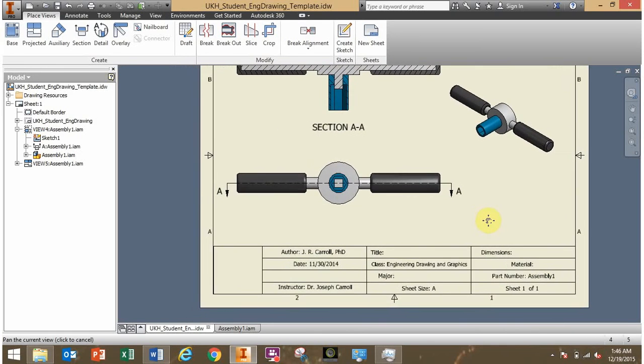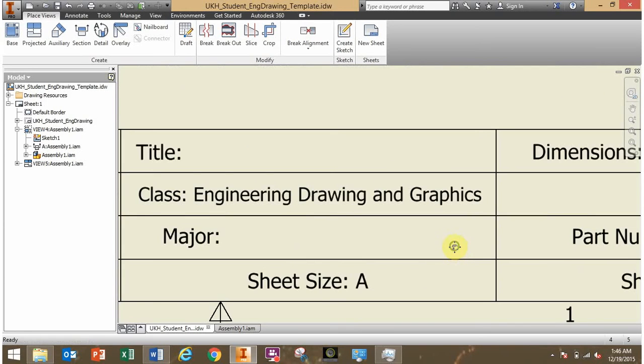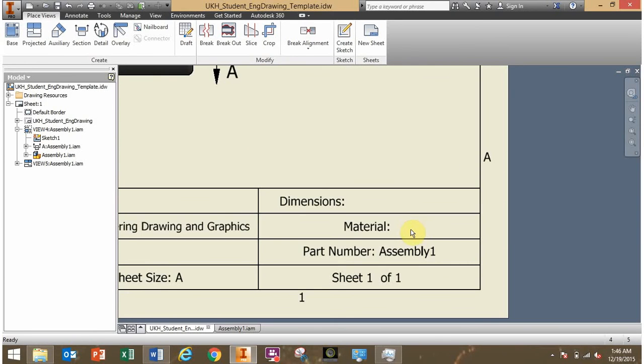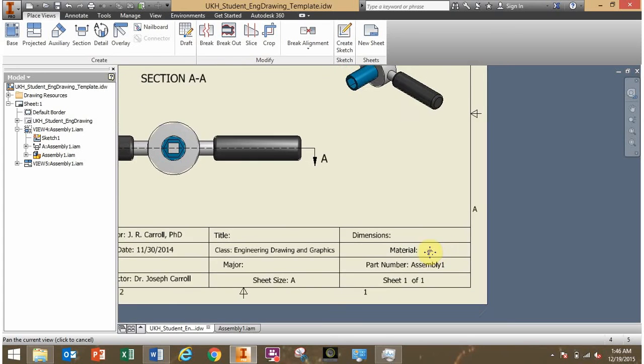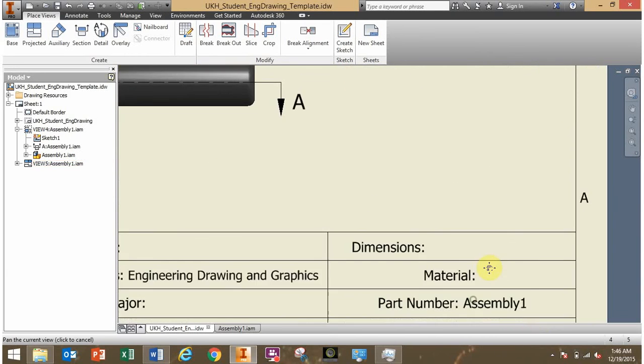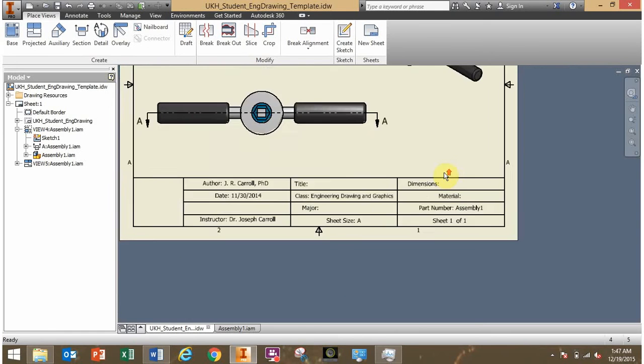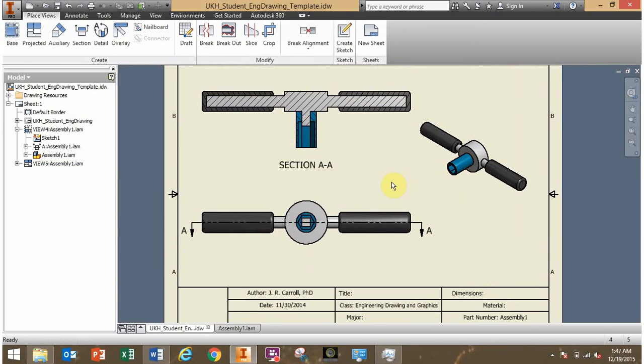Now one thing I need to do, I have not done anything with the title block down here. Notice, why is material not updated? Well, because this assembly has different parts in it that are made out of different materials, so the material section of the title block does not really apply for assemblies. What about dimensions? That doesn't apply either, because the purpose of this drawing is not dimensioning, it's just to show how the parts fit together.